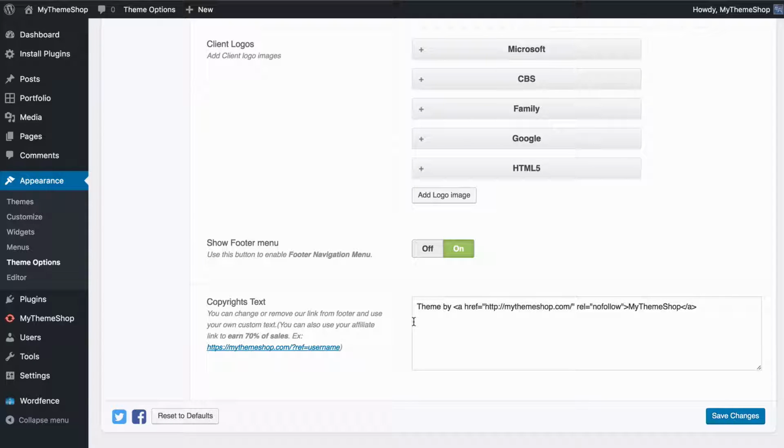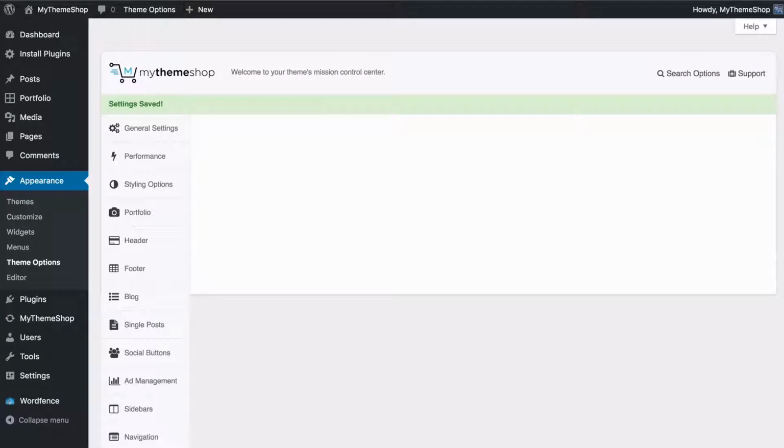You can also choose whether to have the copyright text on. So we'll see it says theme by My Theme Shop. And if you are including this link back to My Theme Shop, you can use your affiliate link to earn 70% of the value of the sales you refer. And if you follow this link, that will show you how to set up your My Theme Shop affiliate account. Save those changes once you're done, and that's it for the footer.